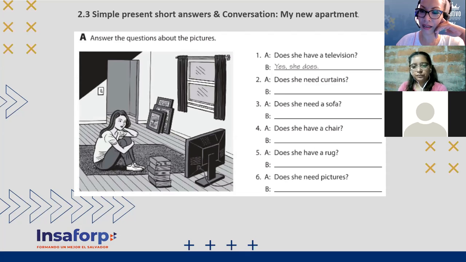Now, Andrea, ask the next one, number four, to someone else. Tony Araceli. Does she have a shade? No, she doesn't. Okay, very good, Sonia. Ask the number five to another classmate.